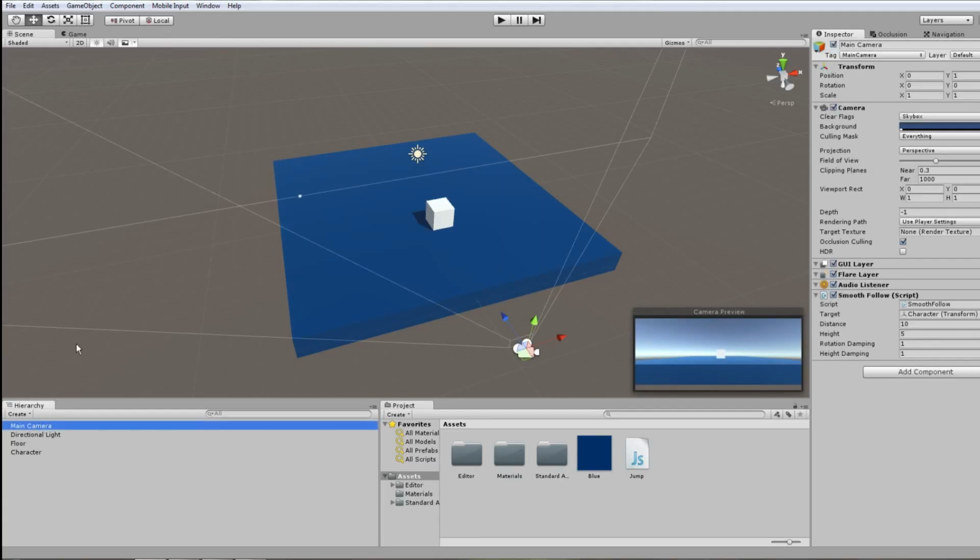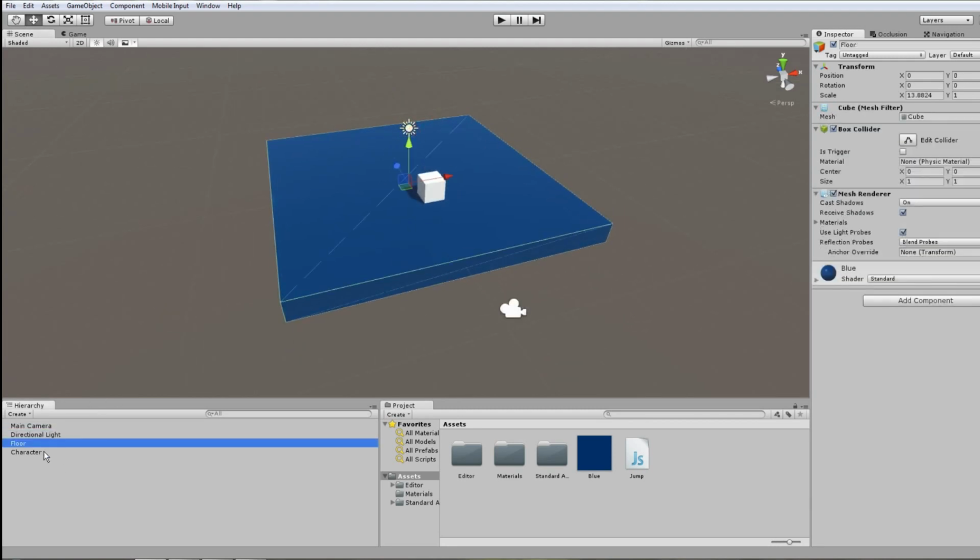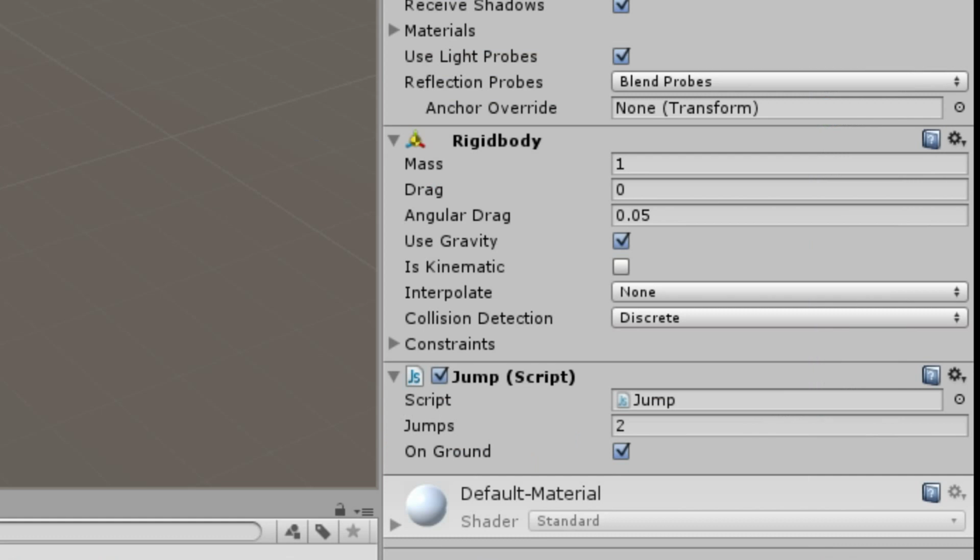Here we have a simple scene with a camera pointed at the character, a directional light, a floor which is just a cube, and a character with a rigid body, as well as our jump script. Let's take a look at the jump script.